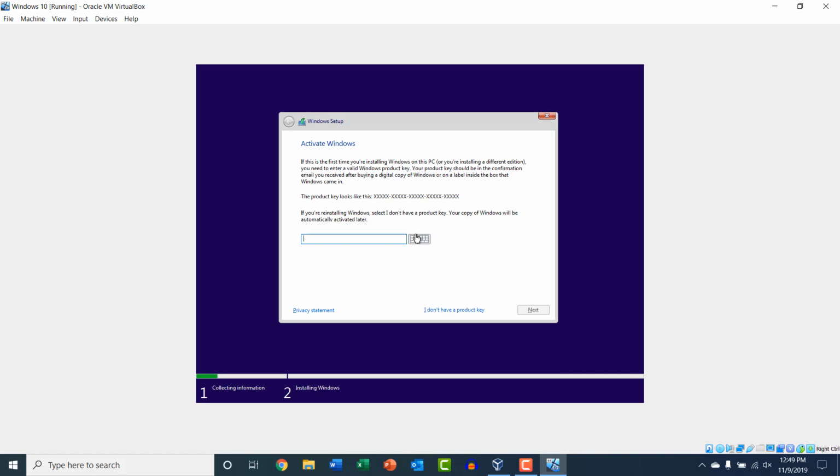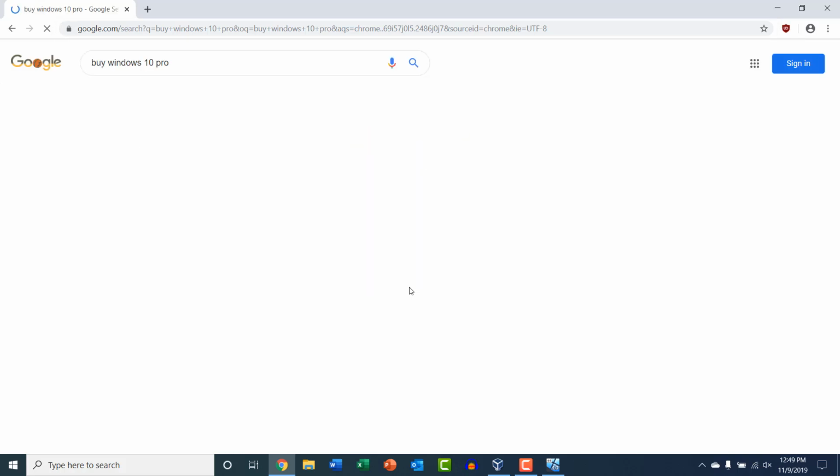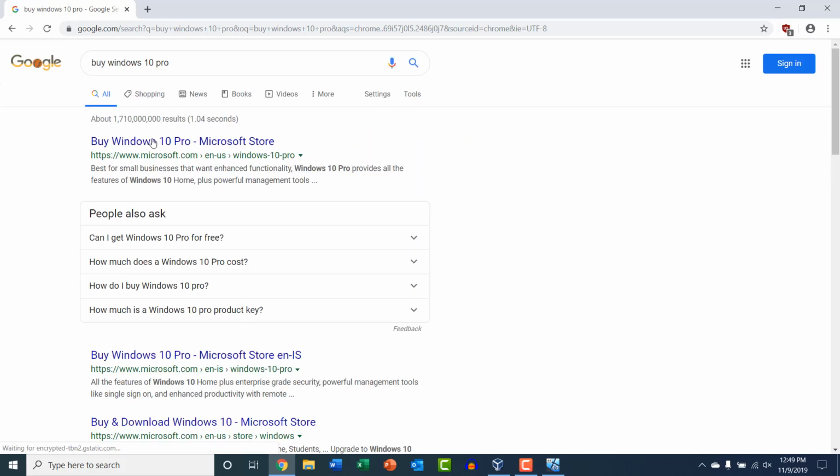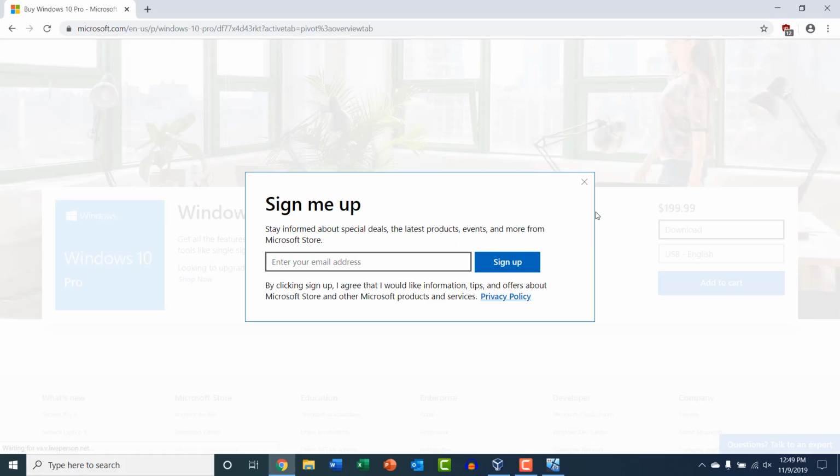Alright, so now I have to basically pay for Windows. I'm using Windows 10 Pro, which is their premium edition of Windows 10. And let's just take a look here. I'm going to open a web browser outside the VM. Let's look at Buy Windows 10 Pro. Okay, let's go to the Microsoft Store. And here we go. Oops.